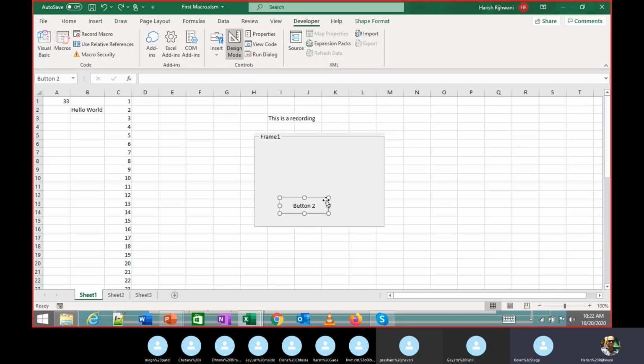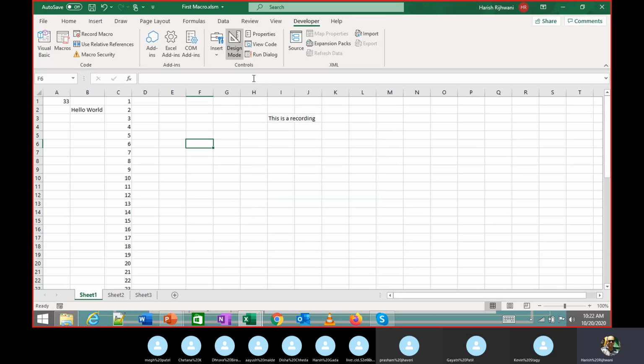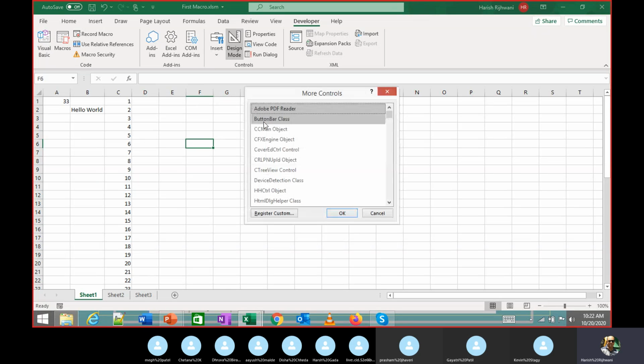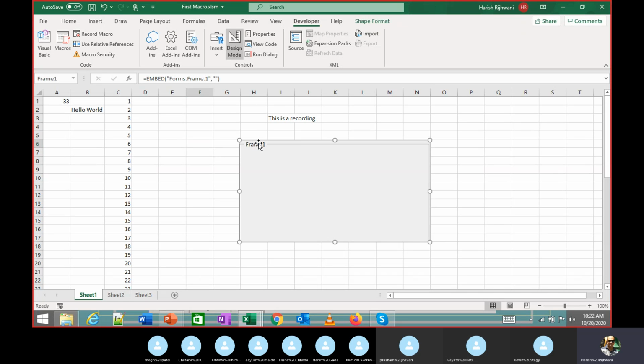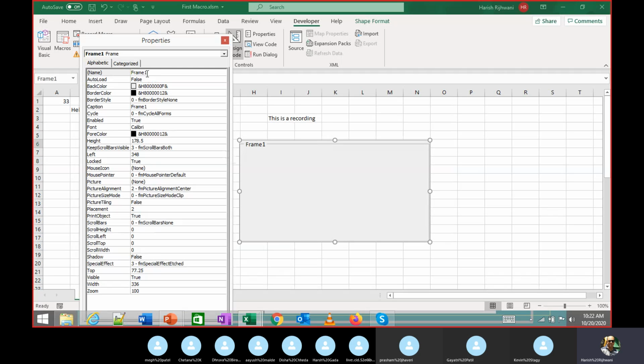One second, let me remove this. Go to insert. I don't see the option of a frame over here. So I click on more controls, and I will see an option of a frame. I click on that frame and I can draw it. I can format the control or the properties and name the frame. The caption is Frame1. Let's say I make it Data Entry.